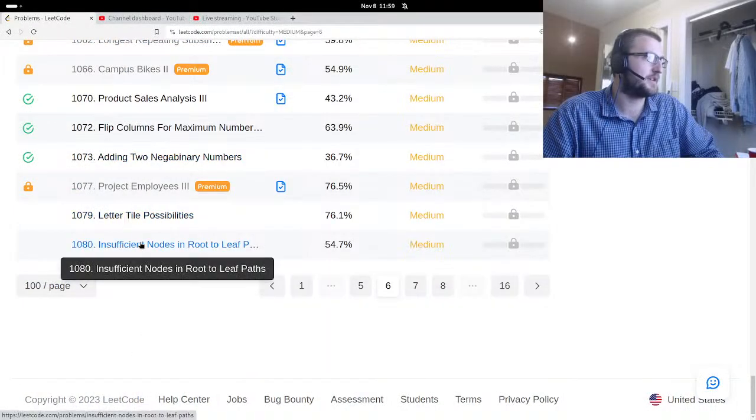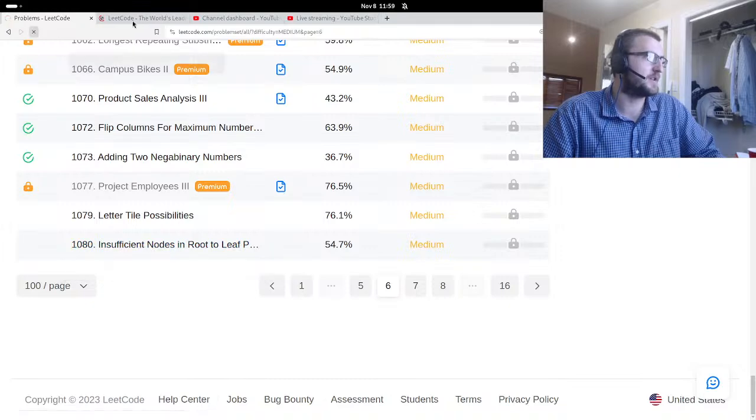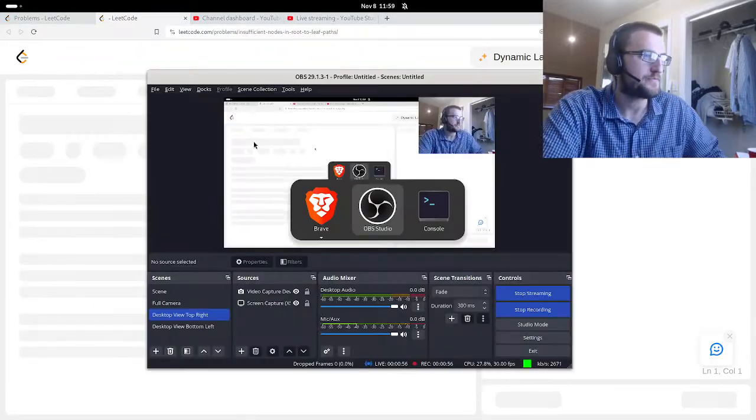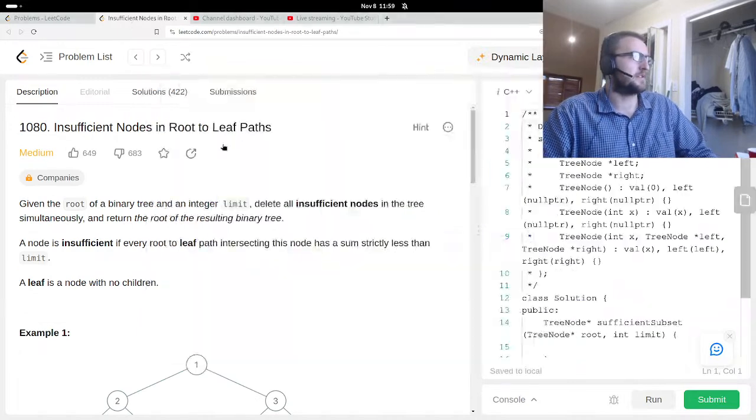So I closed the letter tile possibilities, and now insufficient nodes in root to leaf paths. Depending on how long this takes, this might be the last one I do today.